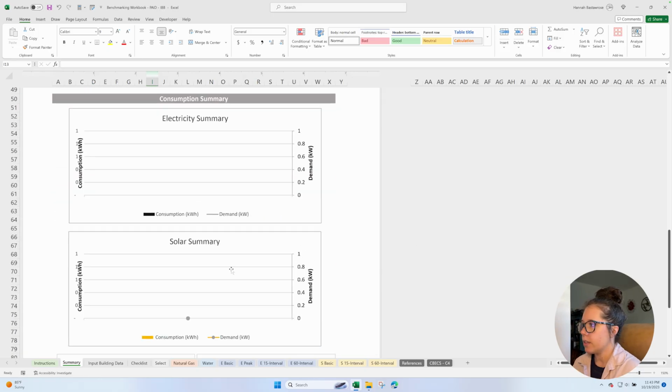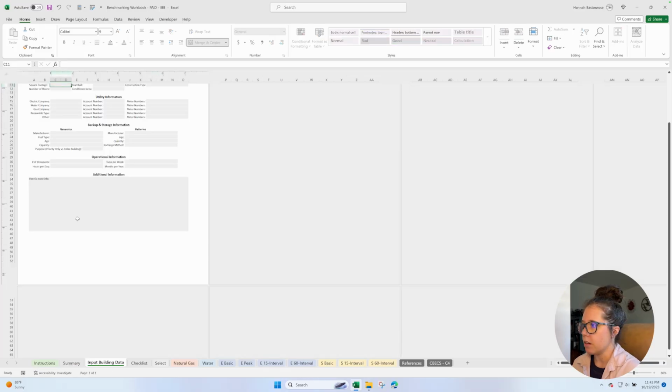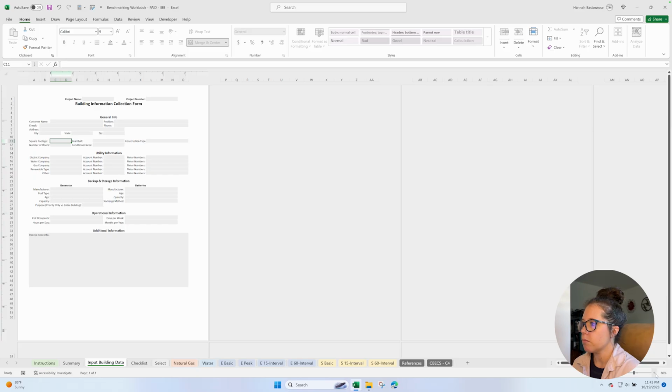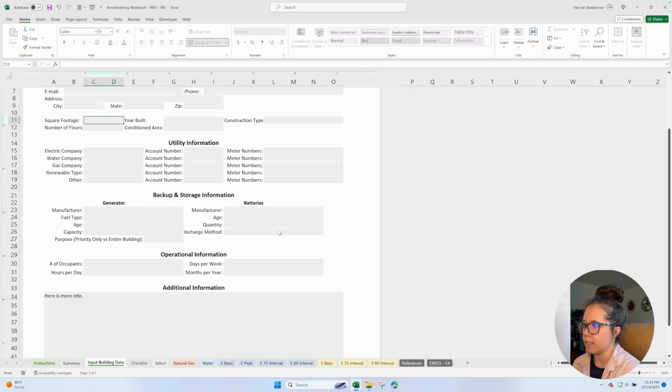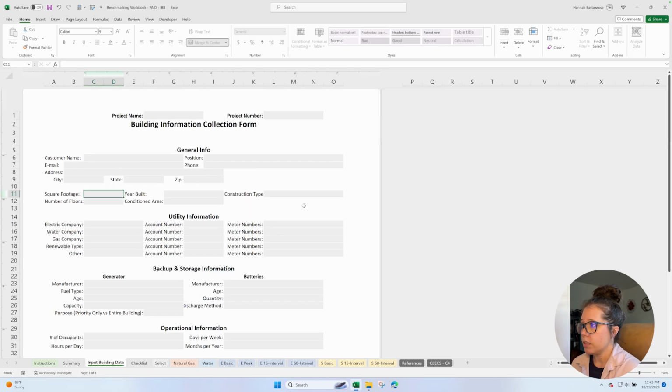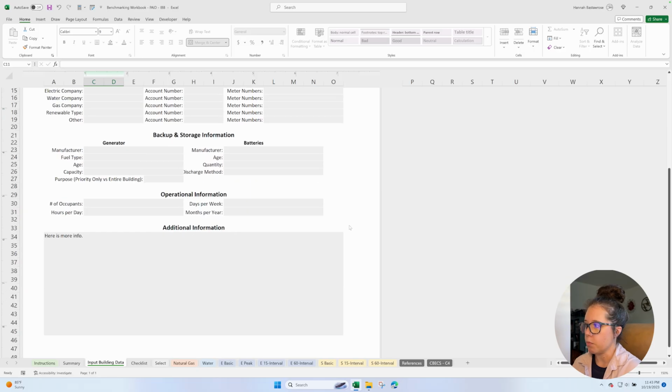The next tab can be inputted by you or your client. This is going to be some information about the client themselves and about the information that you're collecting, and about the building. So utility information, electricity, water, gas, any renewables, and then account numbers and meter numbers, the type of equipment they have on site, operational information, number of people in the building, how often they're in the building, and then a spot to put any additional information you have.